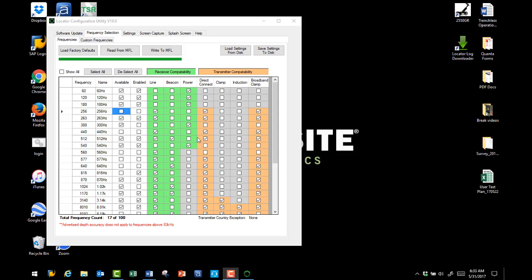Now let's go through what we have on the frequency selection tab. Really, the only two columns that we need to be concerned about is the availability column and the enabled column. This selection, we do the work for you, and these are pre-selected. These are selected as to the capability for each frequency. For example, 256 Hz is a line locate frequency only. It's not available in beacons or sondes. It's not a power frequency.